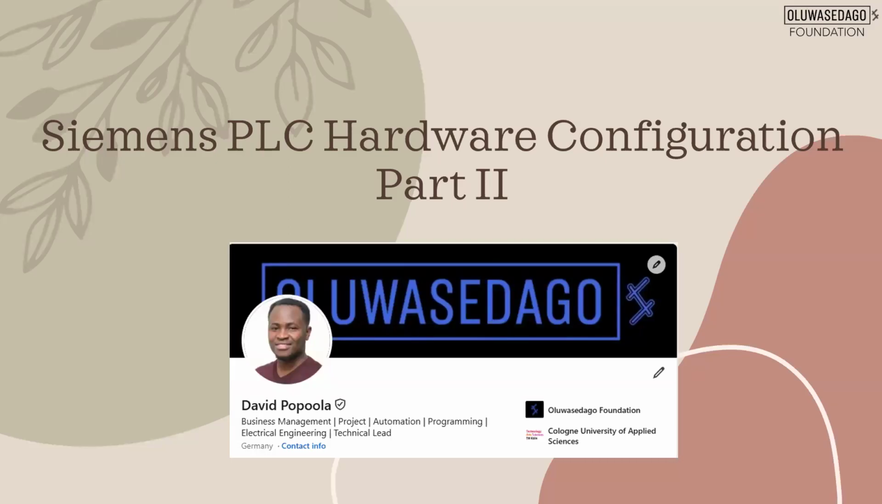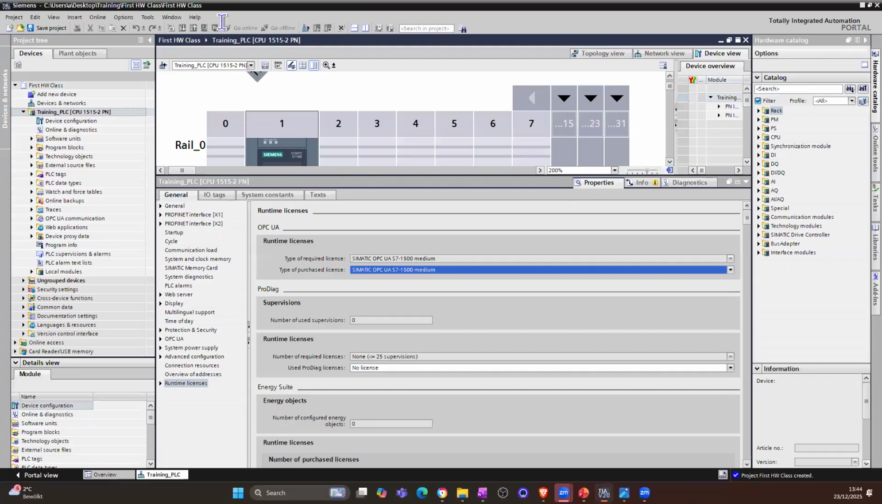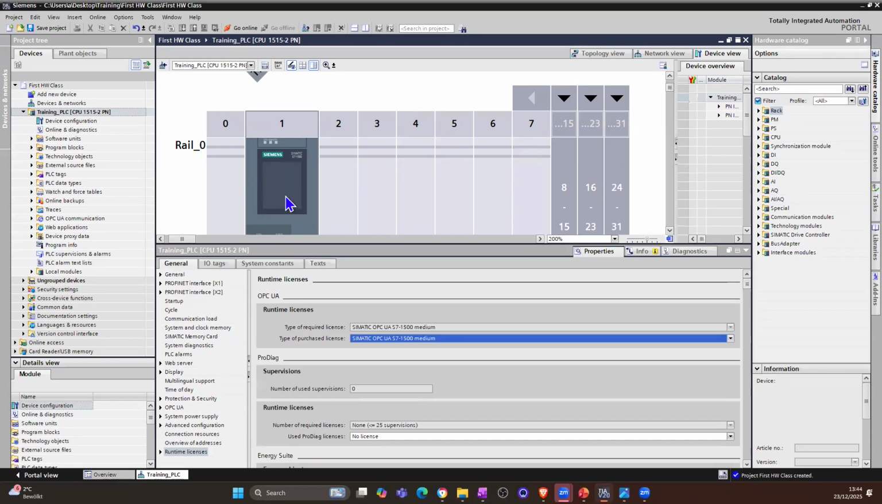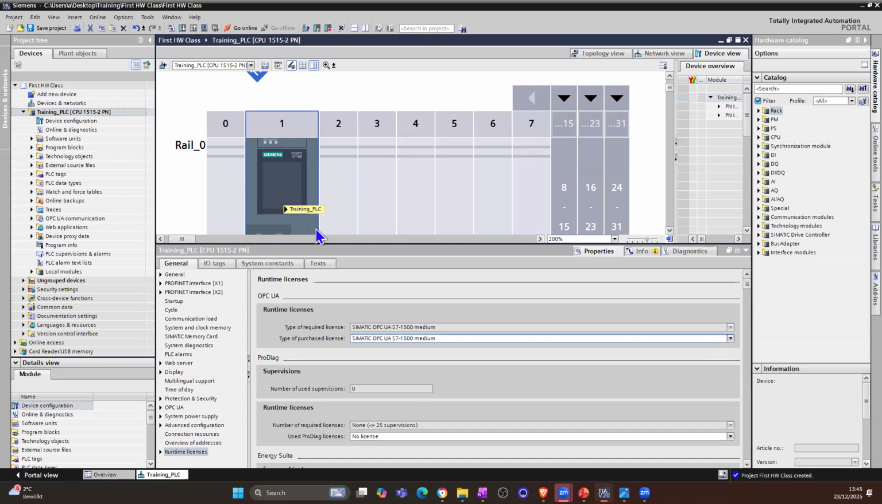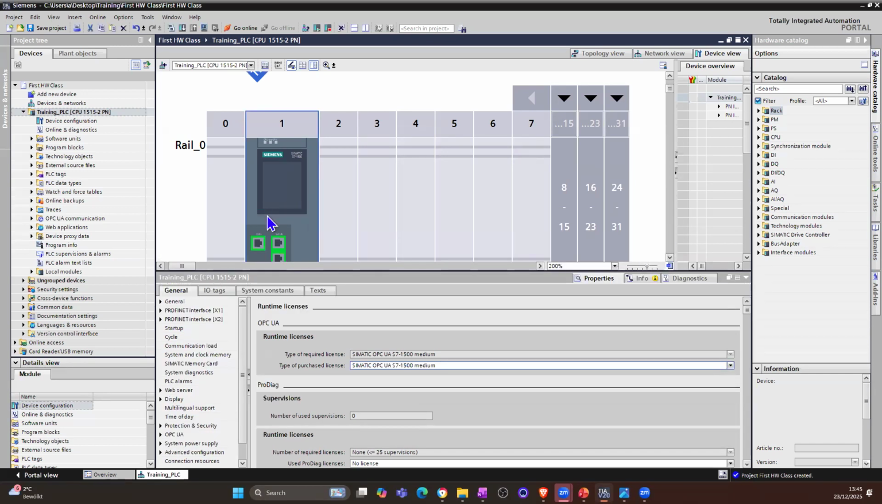Okay, yeah, so welcome back to the second video. The first one stopped abruptly, but now we can go back to our PLC configuration. So let me start from the PLC configuration again. We've added our PLC hardware. We can see the rack, and now we want to configure this PLC in itself.